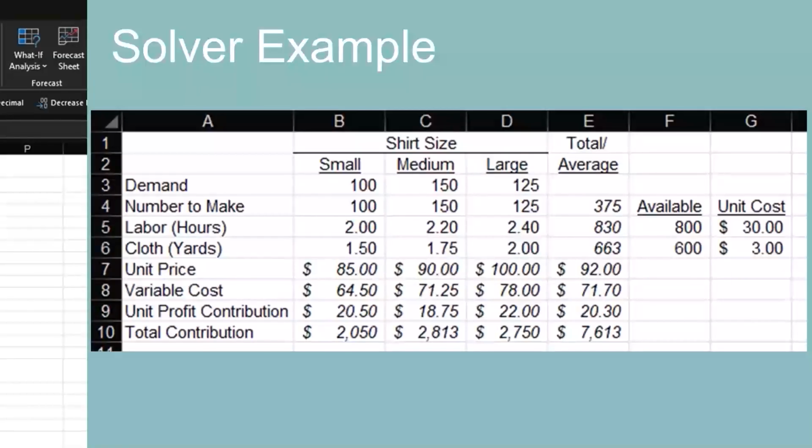Row 3 is the demand for my shirts. This is the most I should make. Row 4 is the number of shirts I should make this month. We will be solving for these cells. For now, I've just put the demand amounts from row 3 into this row. Row 5 lists the number of hours it takes to make each shirt. I only have 5 employees, which totals 800 hours of potential labor. Column F shows this constraint.